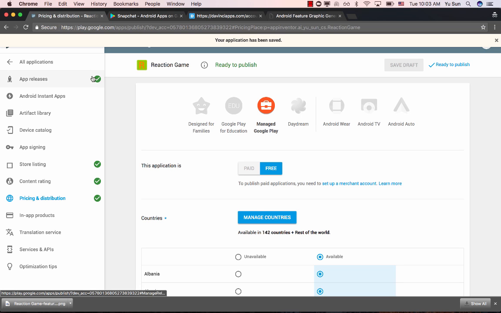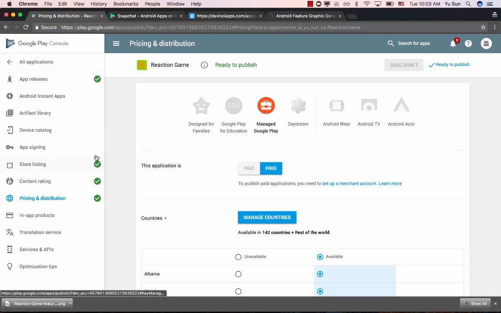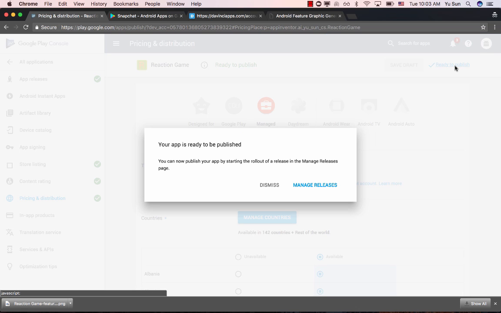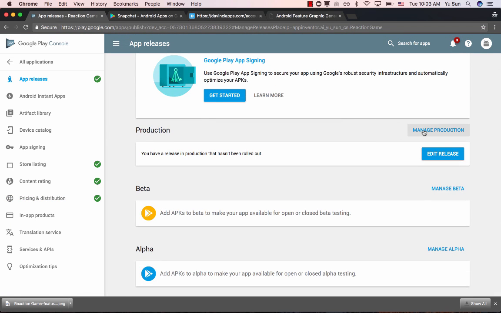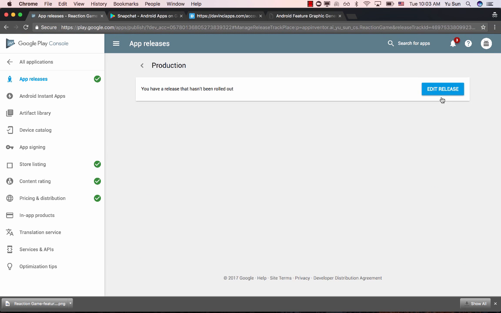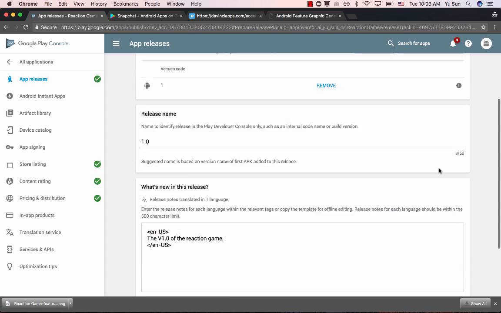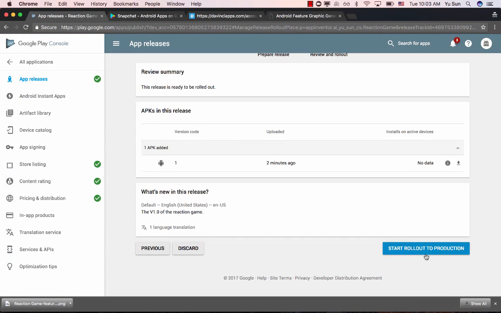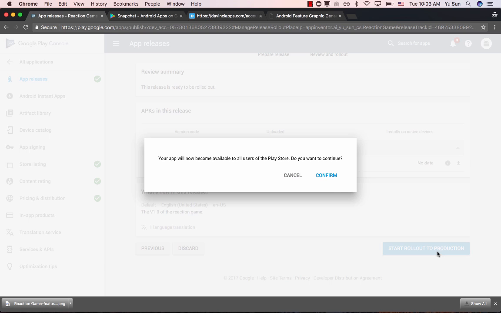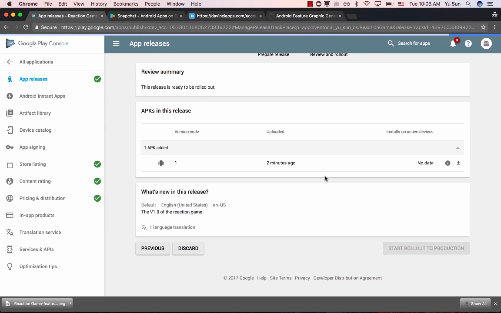So as you can see, all 4 errors became green. Now we're ready to publish. So we click on ready to publish, and we go to manage releases. And then now we go back to that production we just did. So we click on manage production, edit release. And the only thing you want to do here is to review it again. This is the last button you want to click. Start rollout to production. Let's confirm.